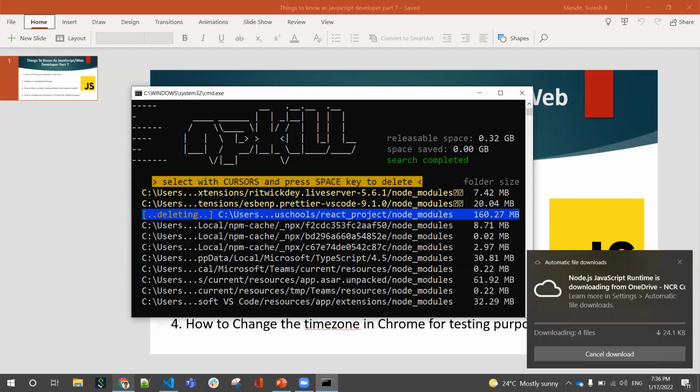If in further cases you want to use that application, just do npm install. In that way, again, the node modules will be installed. So it's a good habit to remove the node modules as and when needed, so that you will be getting more space.